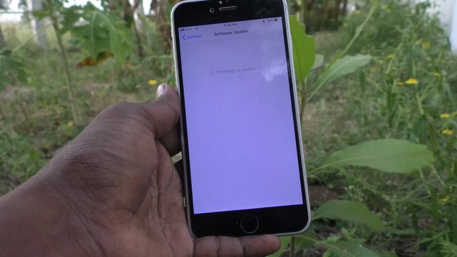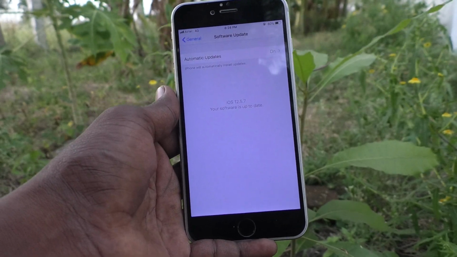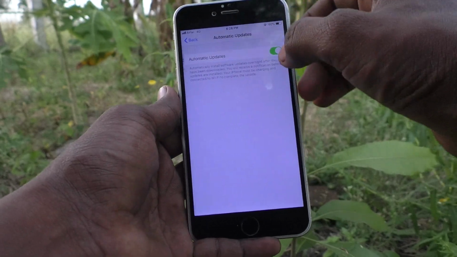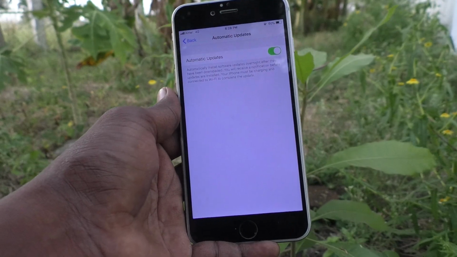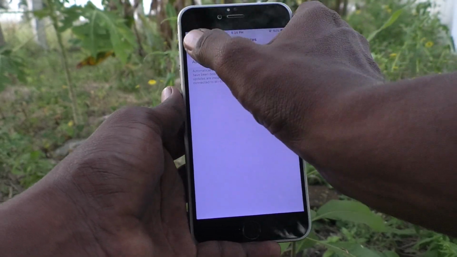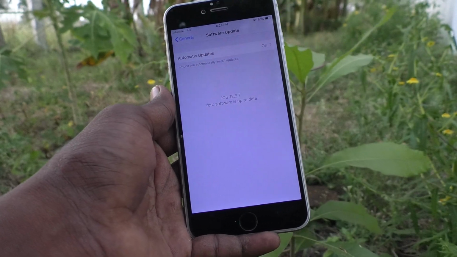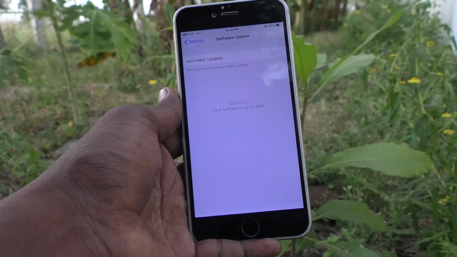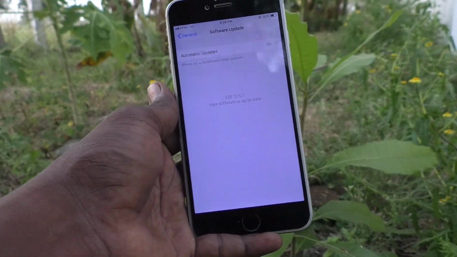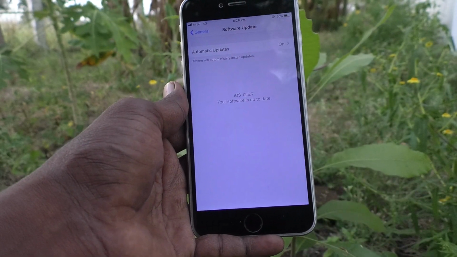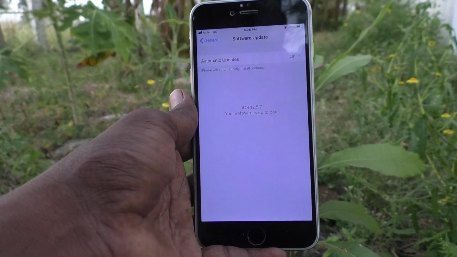And here it will check. Automatic update is already turned on. If it is not turned on, you should turn this on so that your phone will notify whenever an update is available. As of now, software update is up to date here in my phone. Okay, if there is any update here, the update will be showing and you have to click on the update package, and then you can update your phone to a newer version.